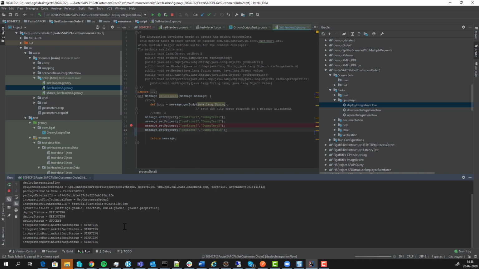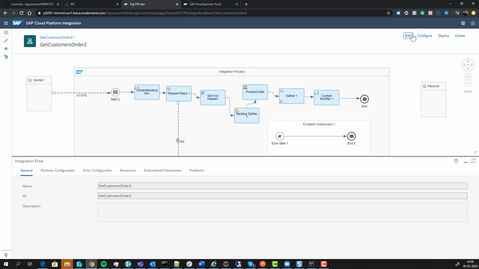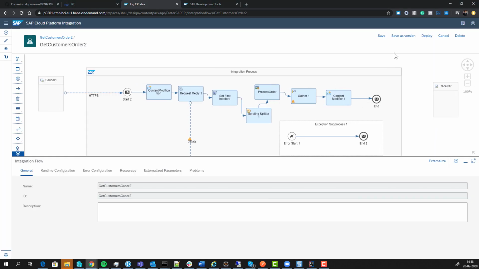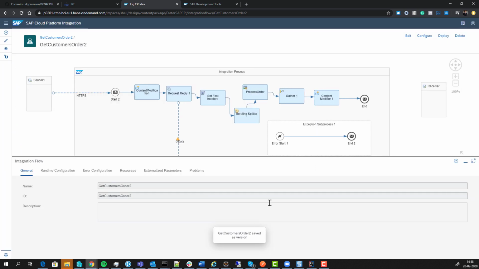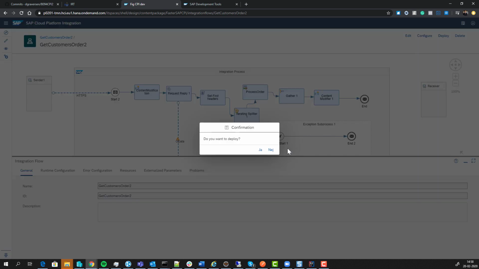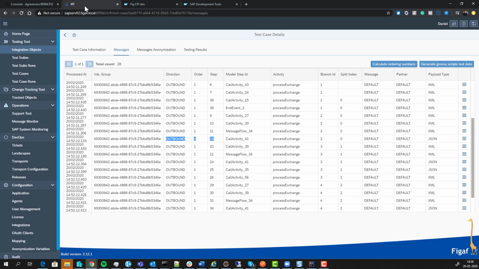So in our CPI system, what we can now do is go in and save this as a version 41. We know that now. We'll also deploy that one. Maybe let's just deploy it. Maybe that will give some strange errors in the backend.